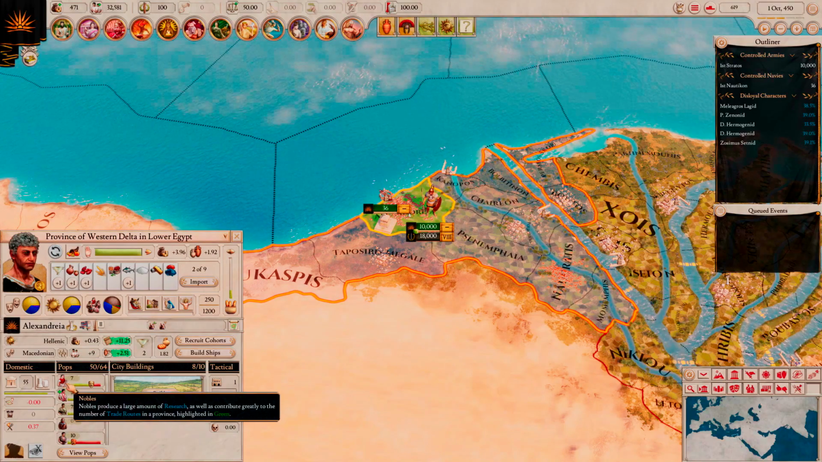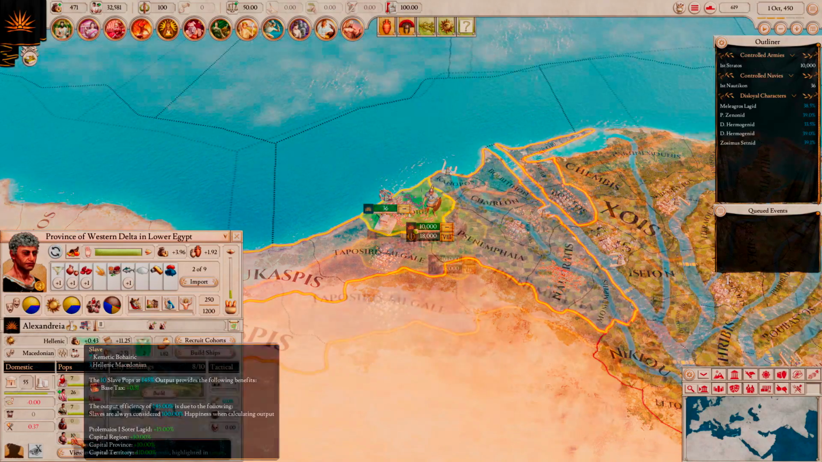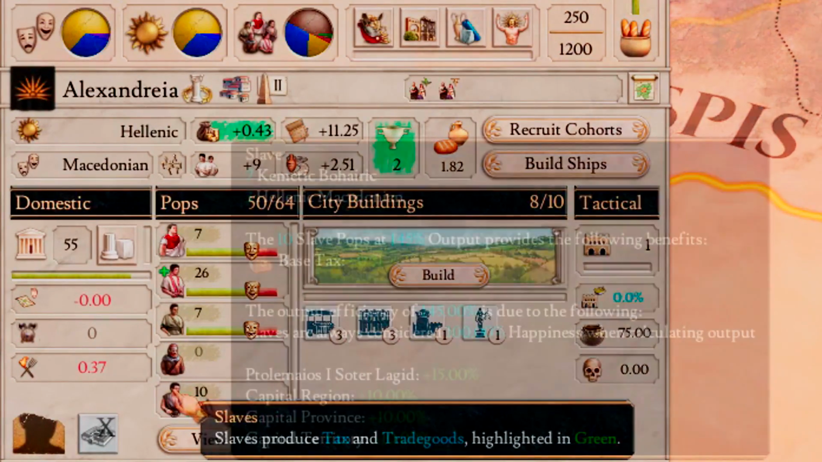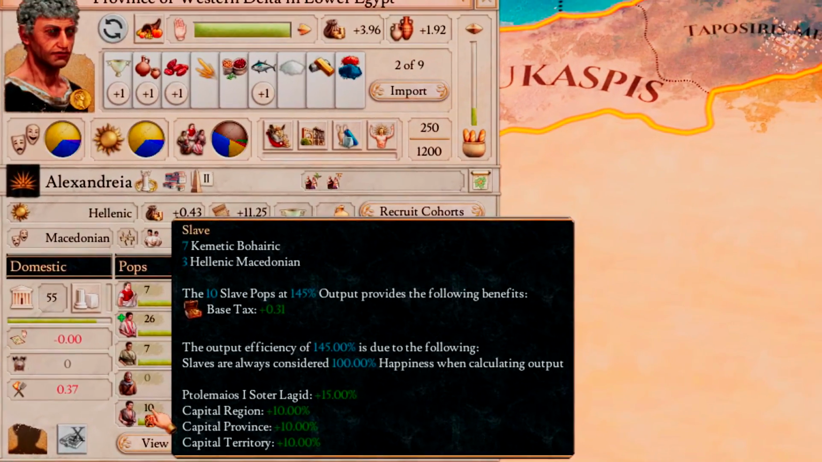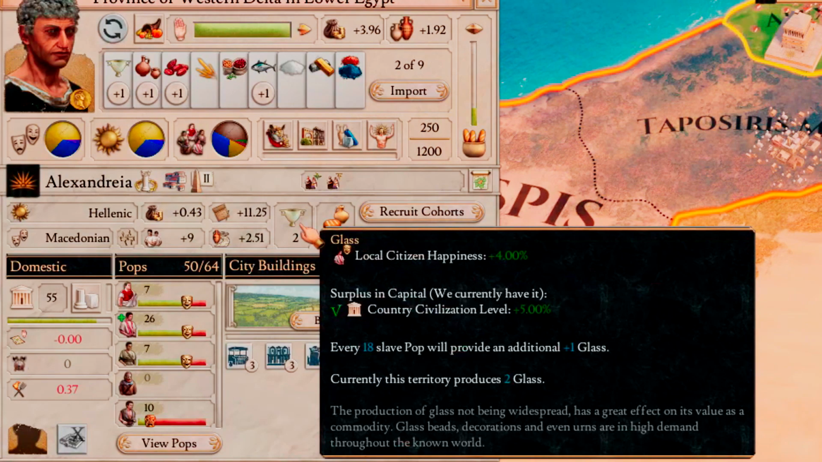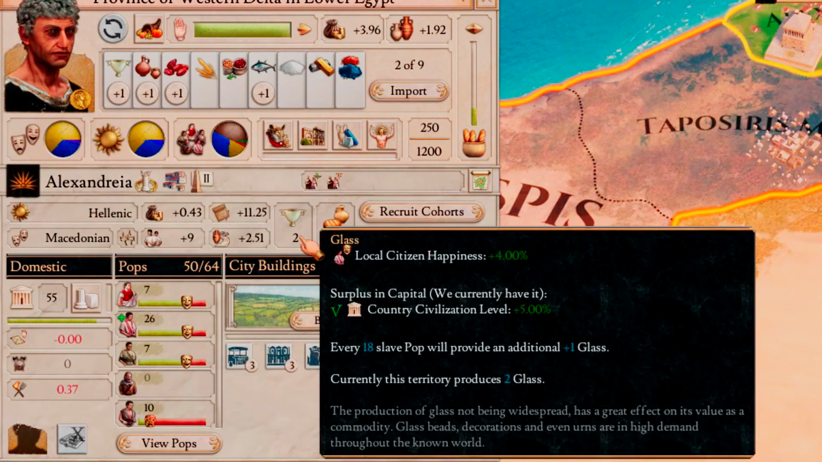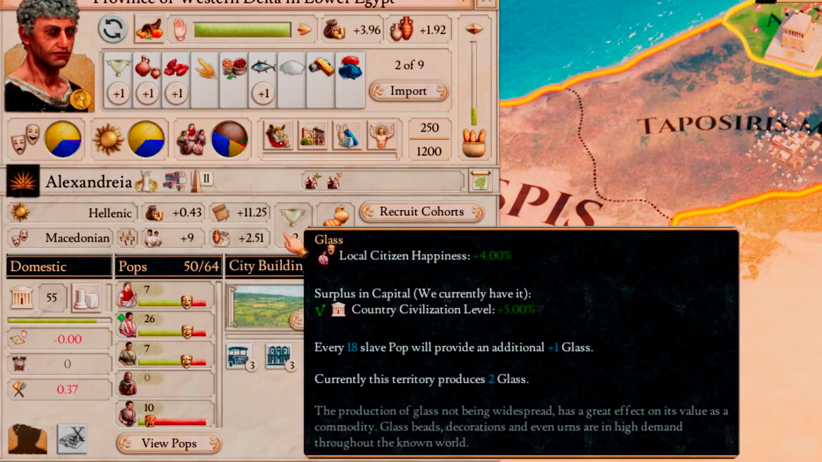We will first cover slaves, who form the economic backbone of your nation. Slaves provide your nation with taxes and stackable amounts of resources depending on their population in any given settlement. If you hover over the resource provided by each settlement, in this example glass, you can see that every 18 slave POPs will produce 1 additional glass resource, with cities and metropolises providing a further 1 and 2 bonus resources respectively.